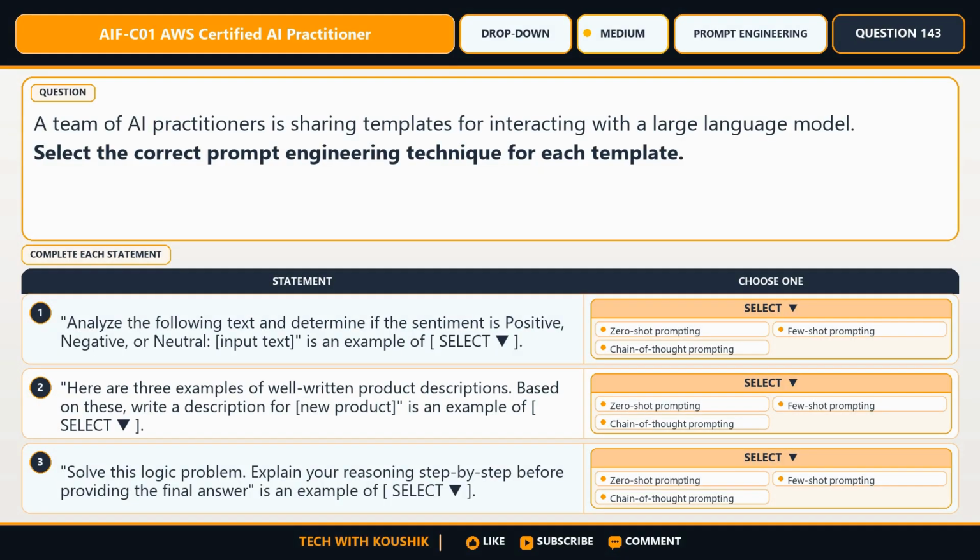Approach question number 143 by checking every constraint. Pay attention to qualifiers such as least, most, and minimum. A team of AI practitioners is sharing templates for interacting with a large language model. Select the correct prompt engineering technique for each template. Complete every statement by matching the requirement to the option.